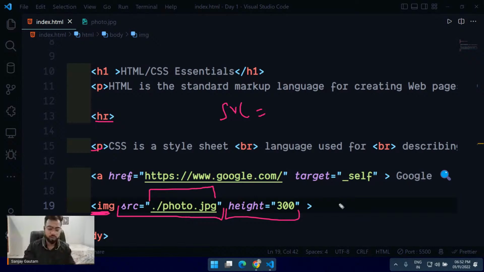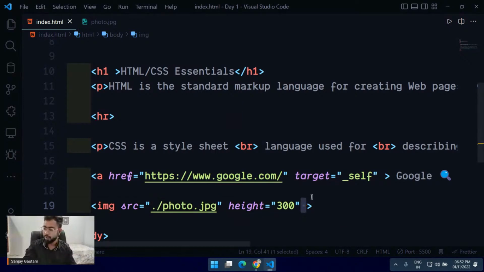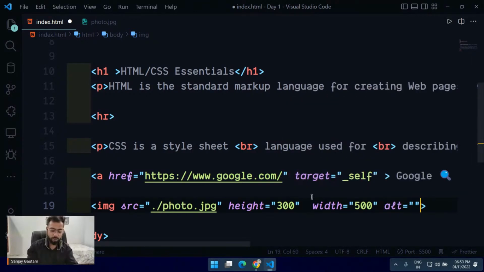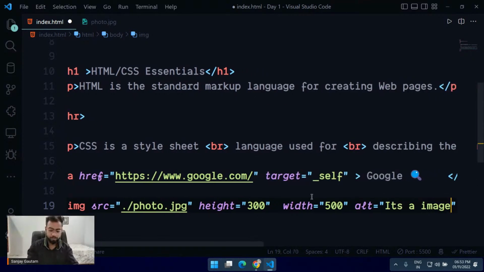And the height and width. If you want to mention the width as well, you have to put the width. Let me use that as well. For the width, let's go with 500. And one more attribute we have here is called alt, the alternative. Inside this alt, you can write a message, like it's an image, and save it.